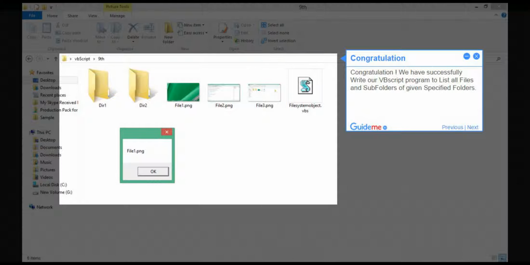Step 12. Congratulations. We have successfully written our VBScript program to list all files and subfolders of the specified folder.